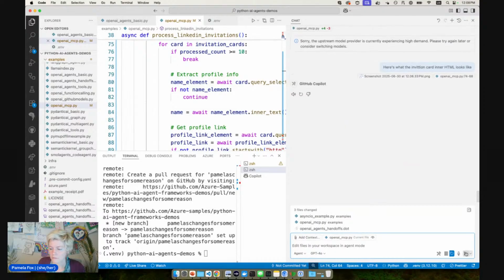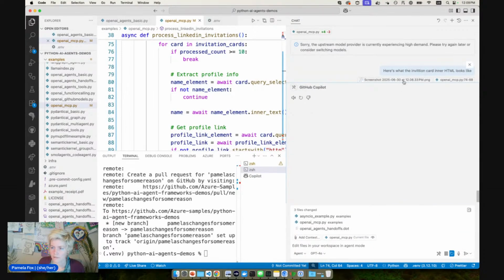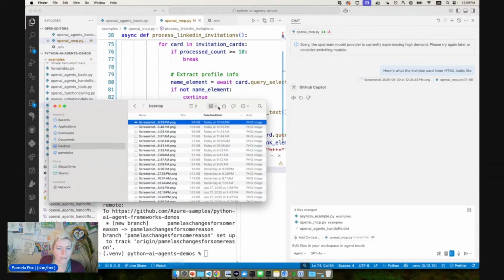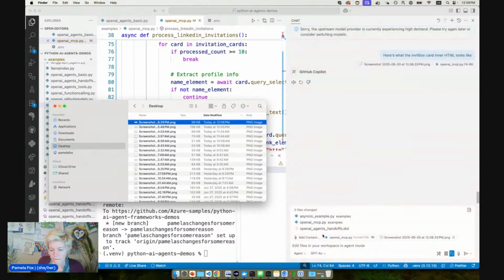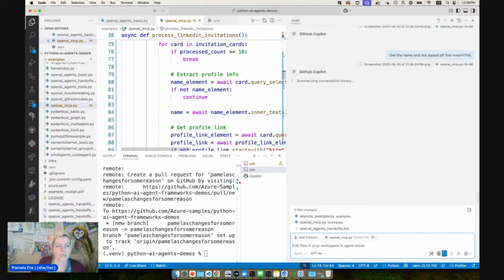Okay. Did I do that? Oh. And did I pause it? Here. There you go. Let me try that again. I think I misclicked something. Get the name and link based off this inner HTML. All right, let's try that.